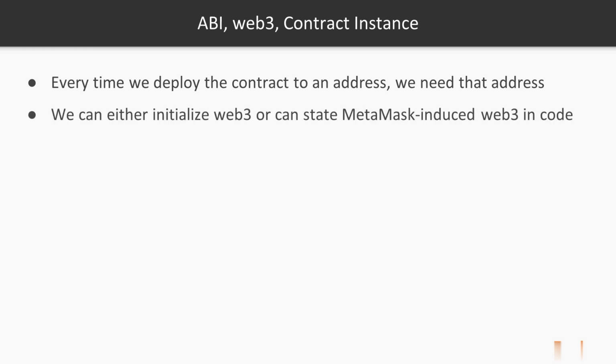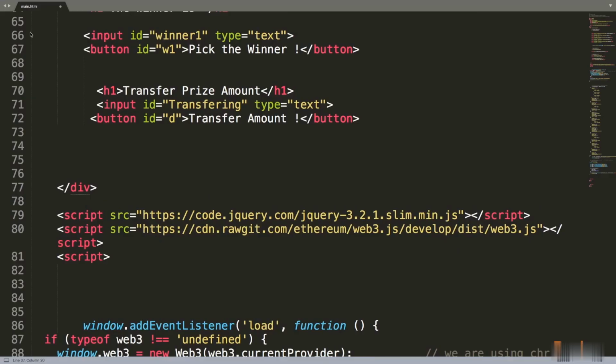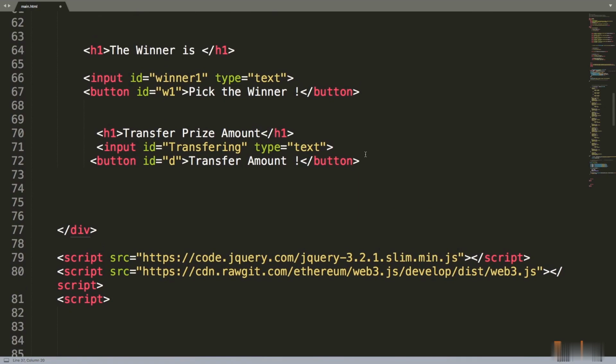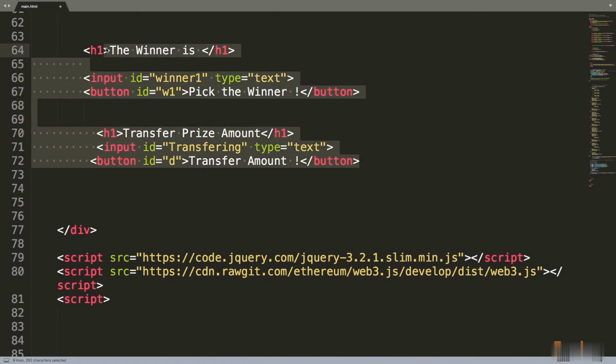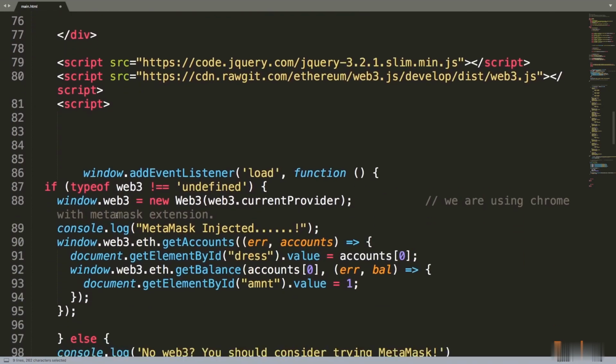Now, after all those, we can either initialize the Web3 or use the MetaMask injected Web3 in our code. I'll be demonstrating this shortly. And after all these steps, we can create the instance of the contract and then interact with its functions from our front end. So let's dive back into our HTML code. As you can see, we stopped here previously. I explained all the buttons and the text box which are present in the front end web page. And now let's dive into the script.